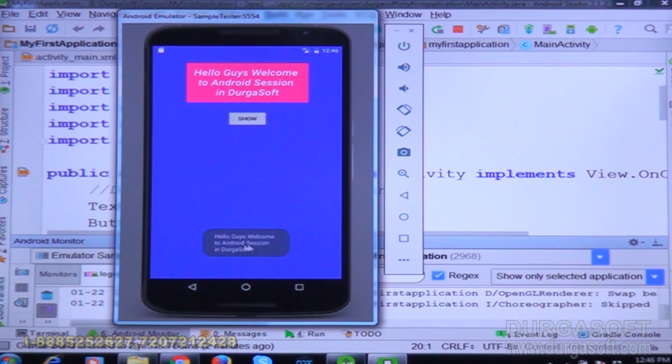Person none. Hi guys, welcome to Android session. After 2 to 3 seconds, it will disappear over here. Understand? This is our first simple application over here. Okay, that is what we designed over here, right? Thank you guys.